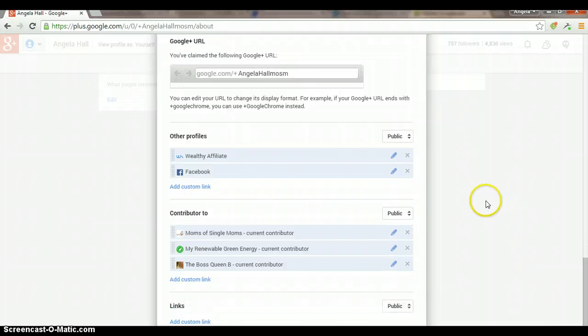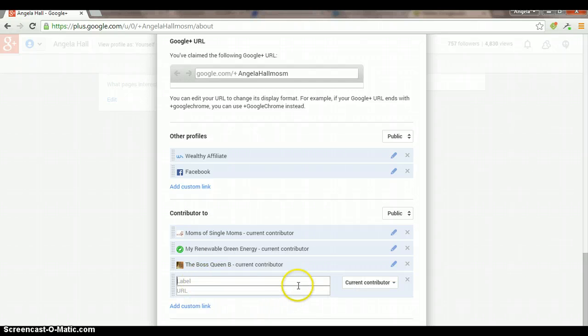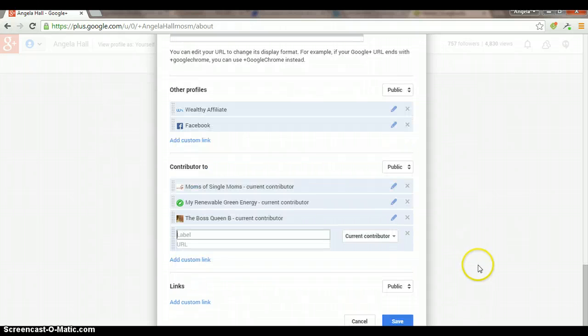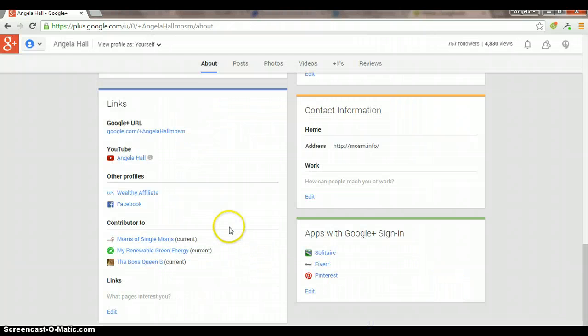Okay, and your website, you're going to be putting those under the section that says Contributor to, and you'll click here where it says Add Custom Link. You'll enter your website URL. You are the current contributor. Once you enter it, then you're going to click Save. I've already added all of my current websites, so I'm going to go ahead and cancel.